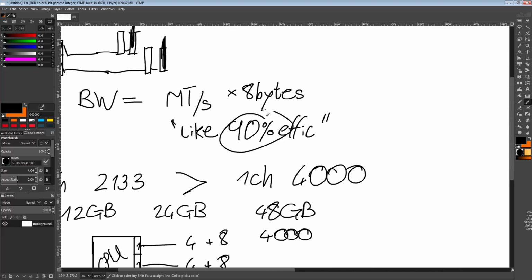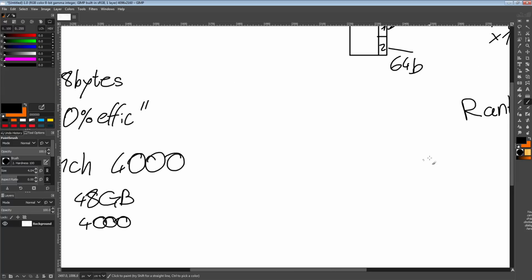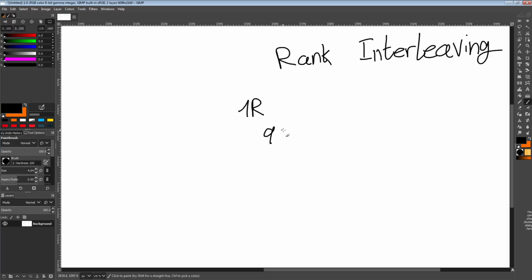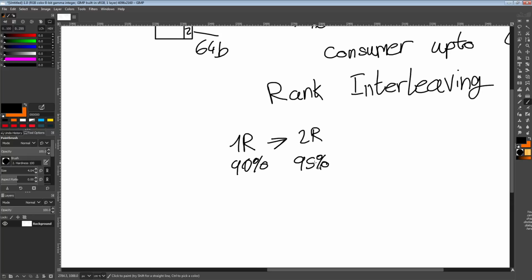boosts your memory efficiency a little bit. So you still can't get it quite up to 100%, but if you go from one rank, you might get 90%. One rank might be like 90% efficient. Well, from that you can go up to 2 ranks and you get like 95% efficient. So basically at the exact same clock speed, at the exact same timings, you get like 5% more bandwidth, which I'm pretty sure is actually way too much, but you get the idea. You get a little performance boost.